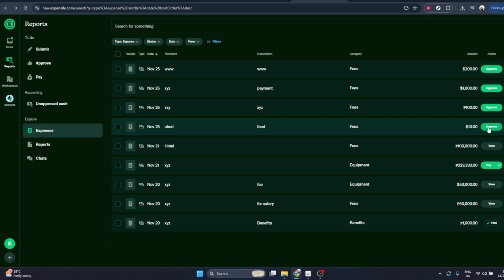Expensify will then either create a report for those expenses or attach them to an existing open report, depending on how your account is configured. After you submit, you may see a confirmation message indicating that your expenses have been sent for approval. That's all you need to do to submit expenses on Expensify. Remember to double check your entries before submitting and repeat this process whenever you have new expenses ready to go.